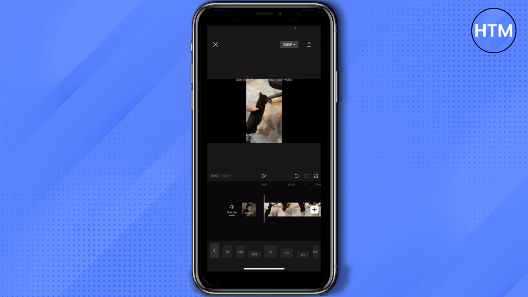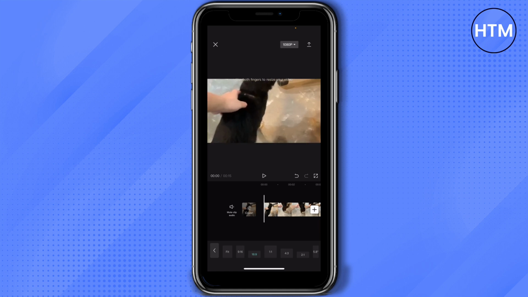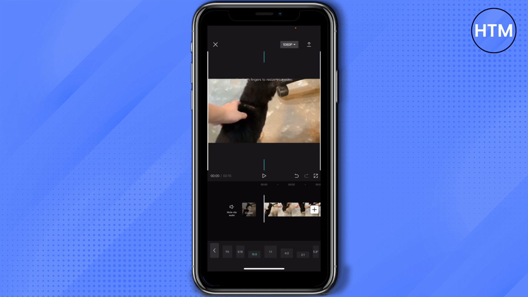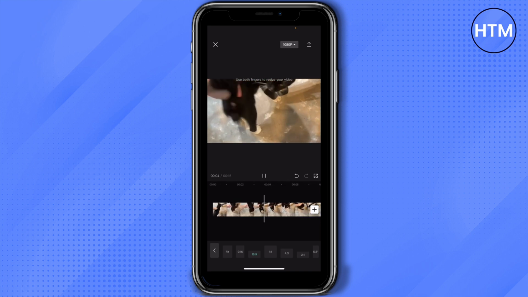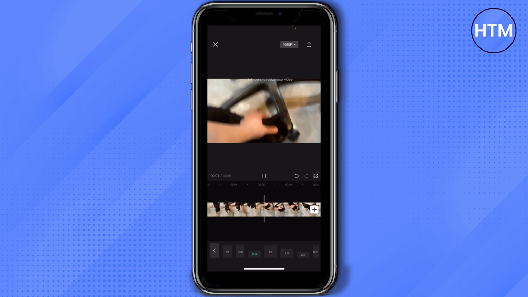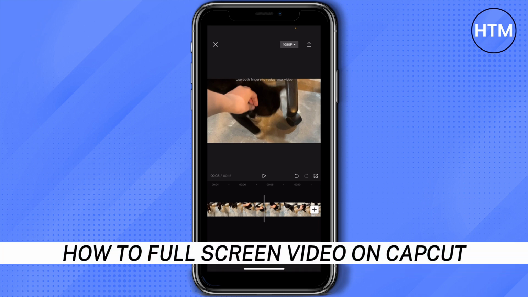the video is not full screen, then what you need to do is to use both of your fingers to resize this. So you can pinch the video if you want it to be smaller, or of course, since we want it full screen, then we will be zooming it in. Now if I play this video, as you can see in here, it is now in full screen. And that's how to get your video full screen on Capcut.